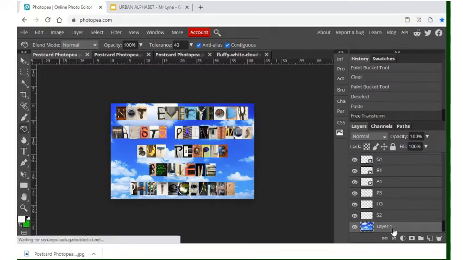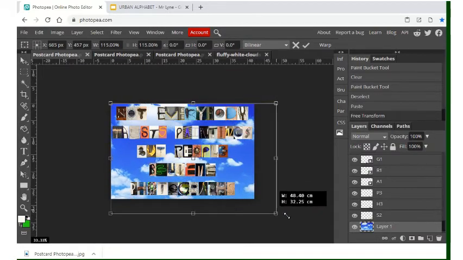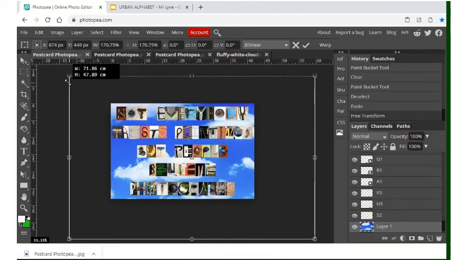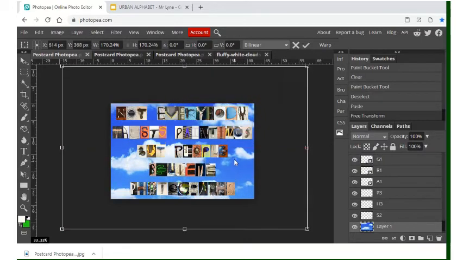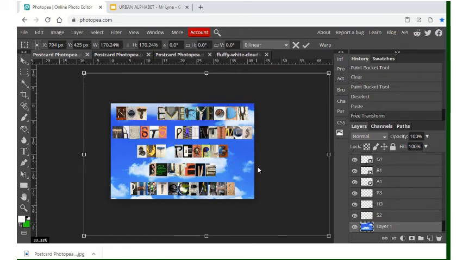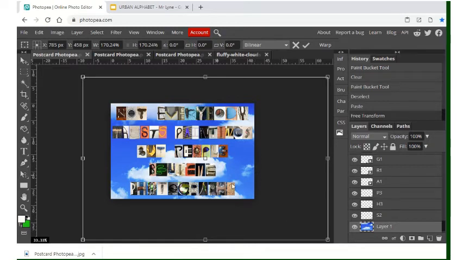Make sure I'm on that layer. Control Alt T. There we go. And then still holding Shift, grab a corner. I'm going to make it a lot bigger, so I end up with a bit more of the blue sky, and then I can move it around until I'm happy with how the background interacts with the image. Now I think I prefer that with that cloud over the word believe.